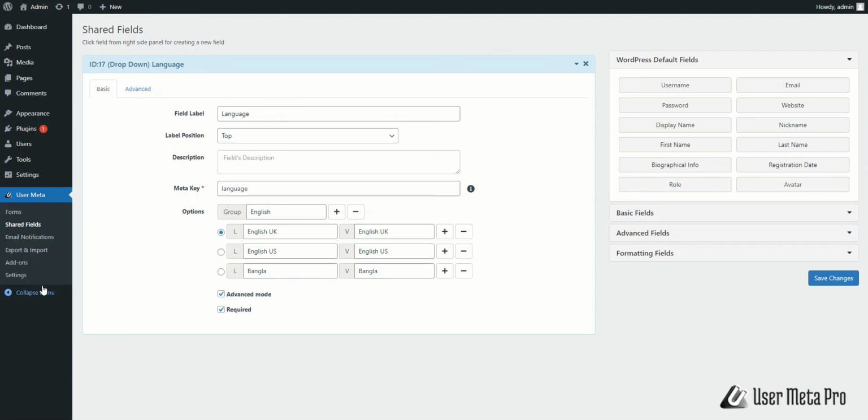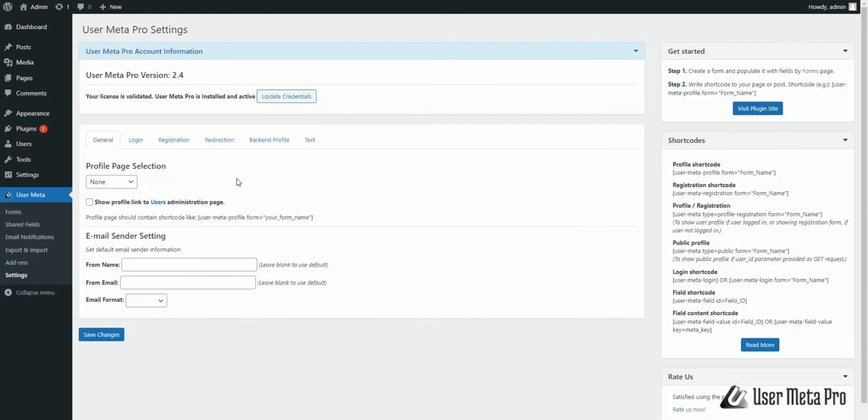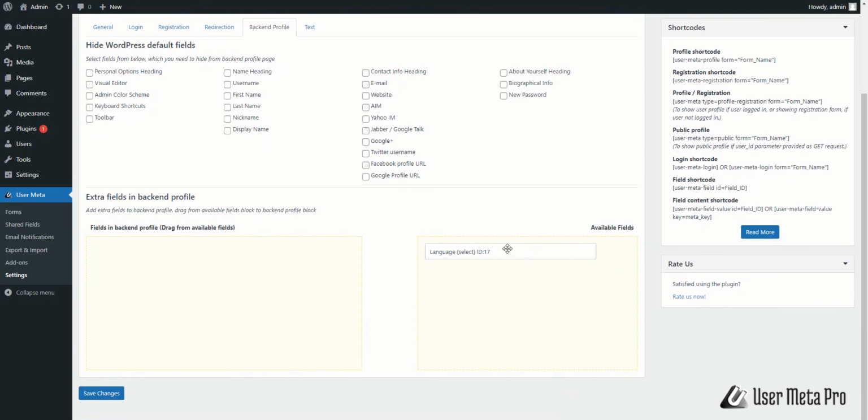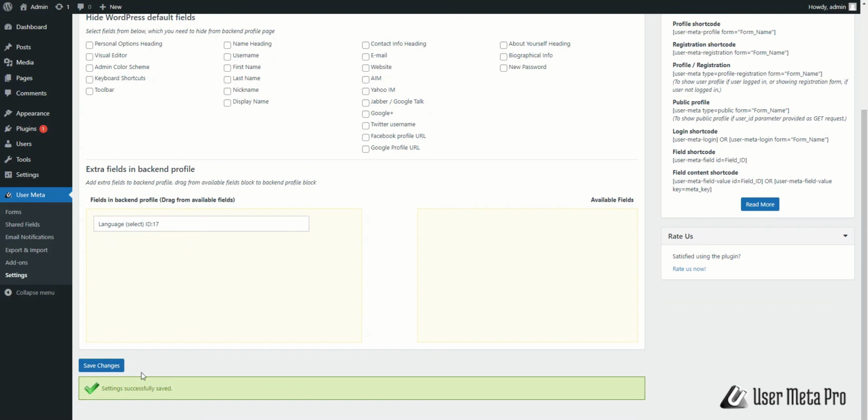After that, go to Settings, Backend Profile. Down in the Extra Fields in Backend Profile section, you can see your created field in the Available Fields. All you need is to drag from Available Fields block to Backend Profile block. Next, save the changes. And then from the menu bar go to Users, Profile.